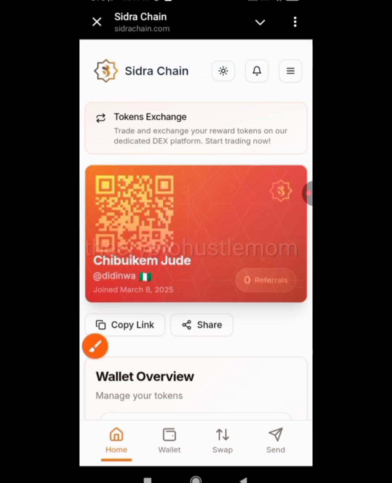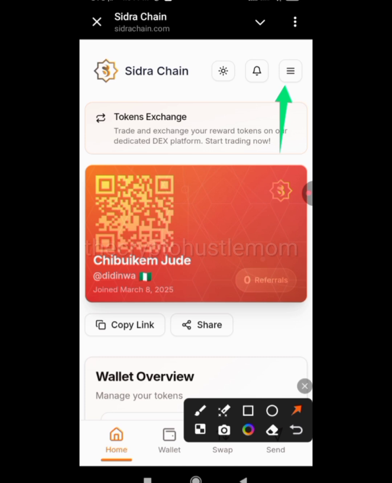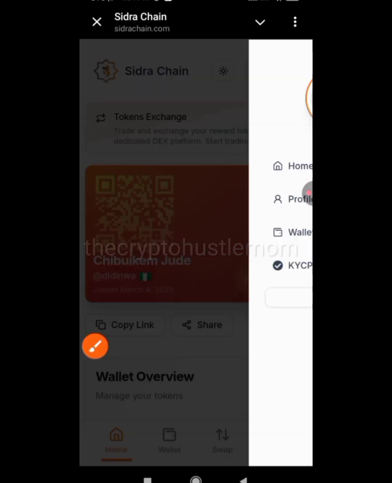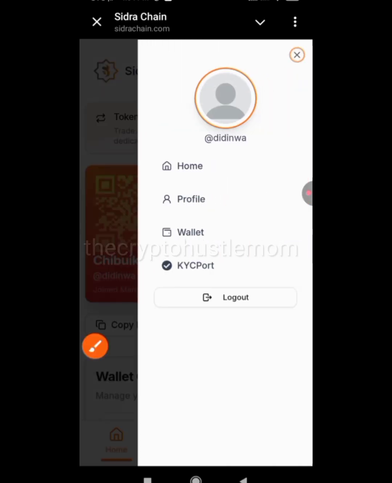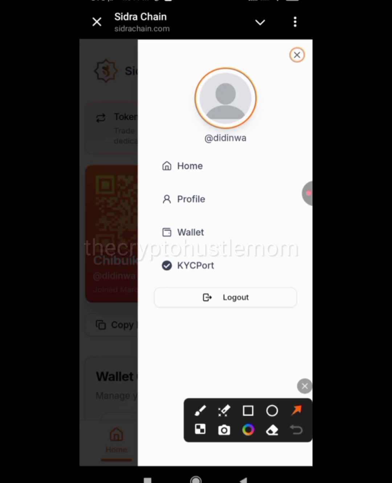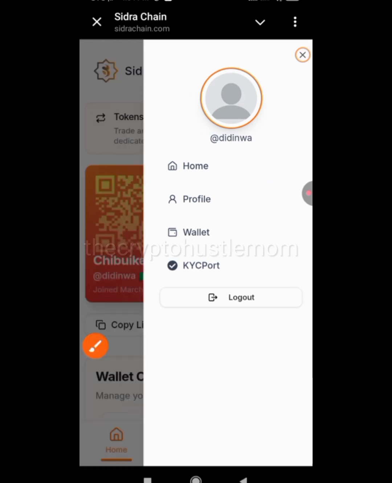If you click over to these three lines here, let's check what is there. Tap on it. So here, your profile, you can actually edit your profile. You can see your wallet. I don't want to open it to avoid exposing my details, and the KYC spot. So this is how you mine this SIDRA chain airdrop.